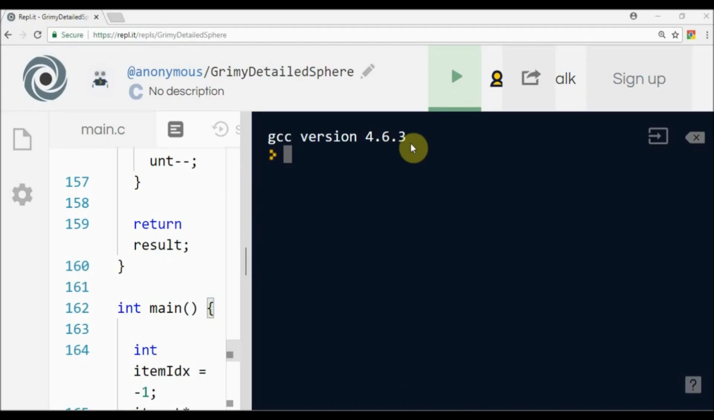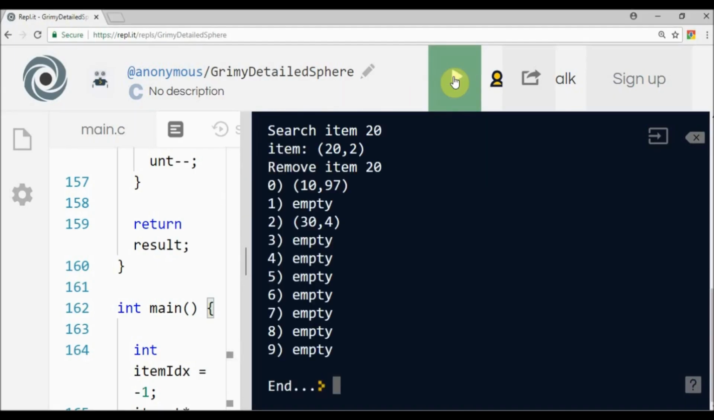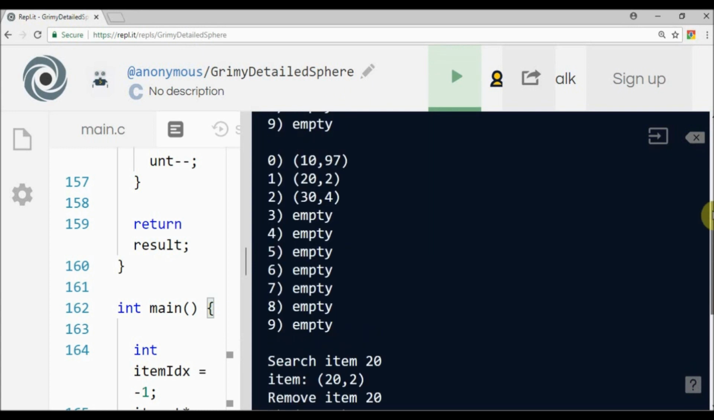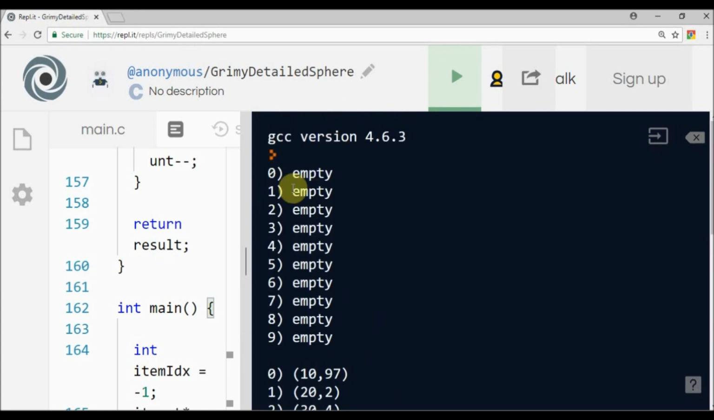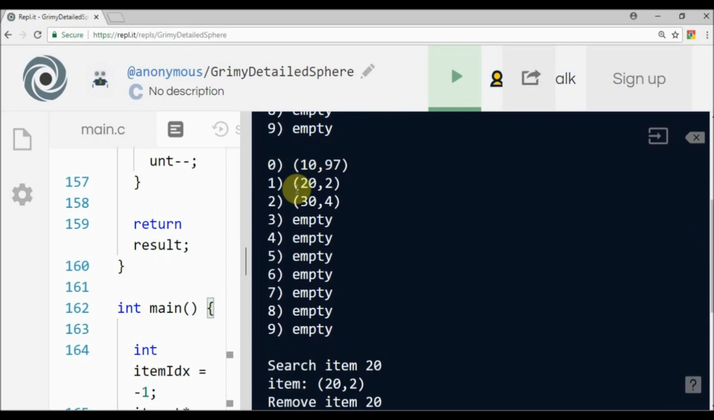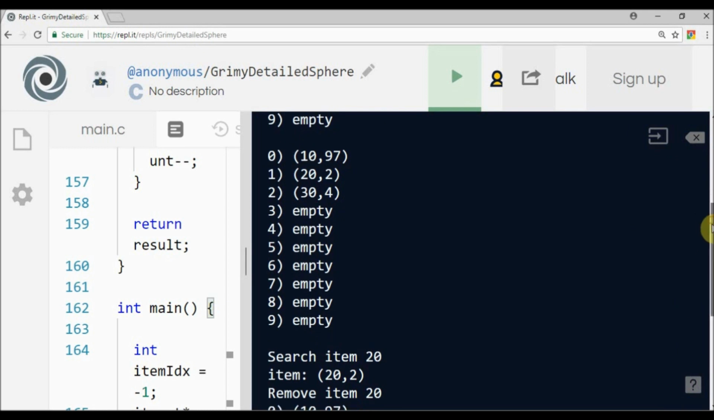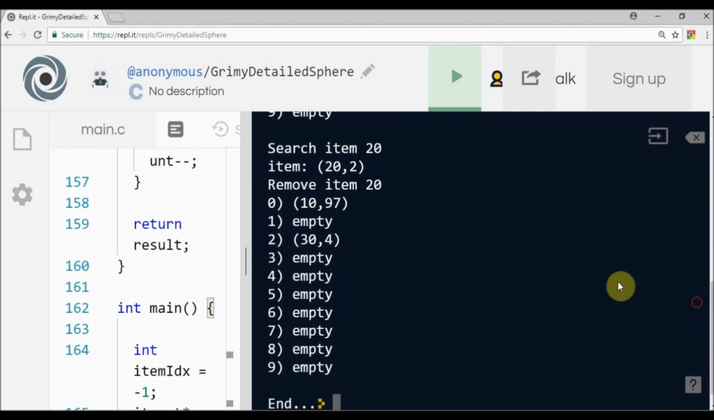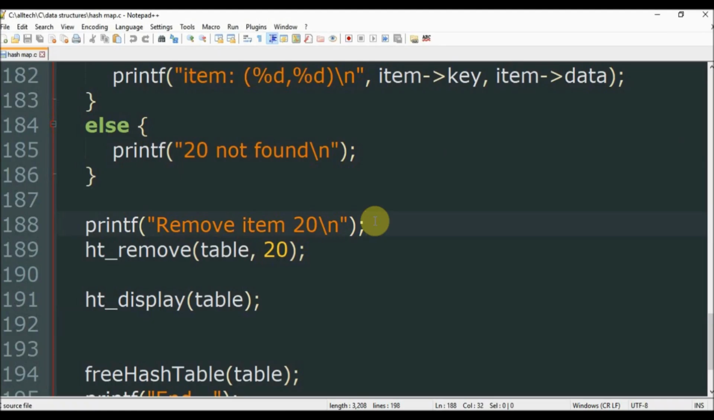So if we run on the REPL, we have this output. The first is the table is empty, then we have 10, 20 and 30 and the rest is empty, and we search for the item 20, we find the item, we remove the item 20, then we display the table again, and now in the position index 1 of the inner array we have an empty slot. Well, everything is running fine.